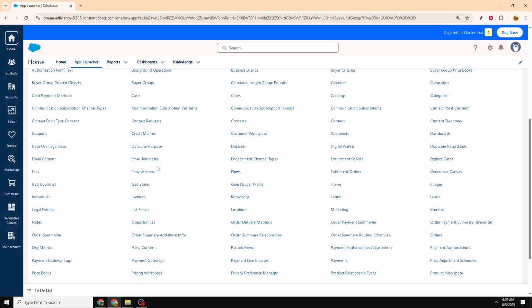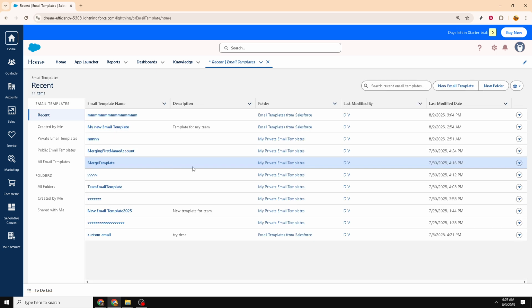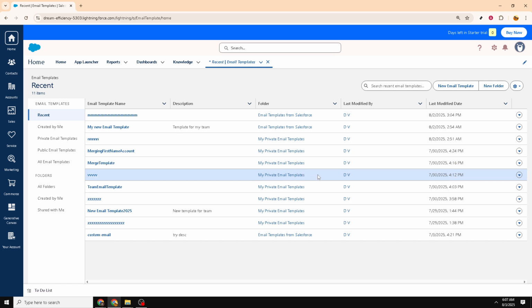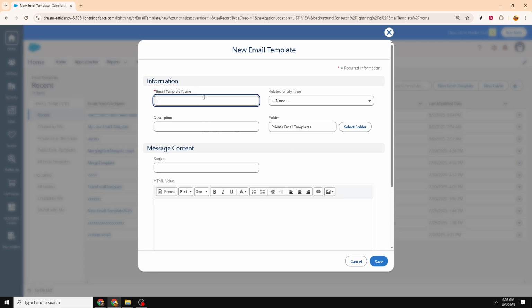Next, in the App Launcher, find and click on Email Templates. This section is specifically designed for managing all your email communications through Salesforce, providing an efficient and organized space for your template creations. Now that you're in the Email Templates area, you'll proceed by clicking on New Email Template. This option allows you to start crafting your email from scratch.